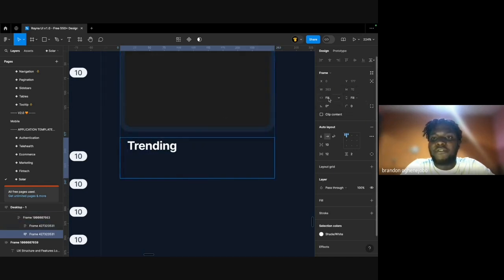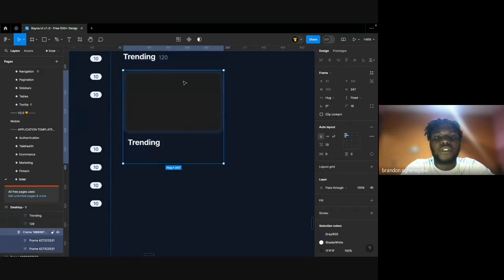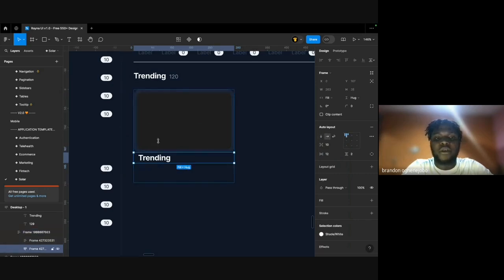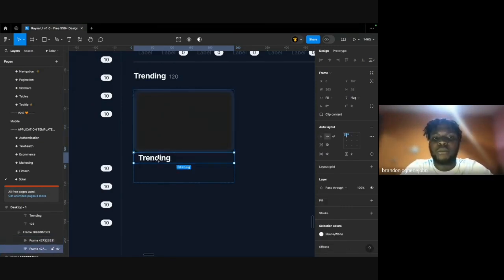And I'm going to make that fill on the width, and I'm going to make it hug on the height. And then for the holistic auto layout settings, I'm going to make this 0. Keep in mind, we're trying to still make it look like one card, but we are breaking them into sections just so we can control the paddings individually.